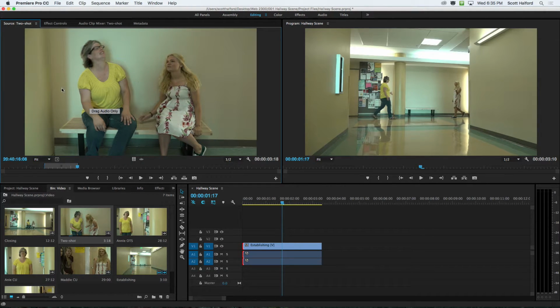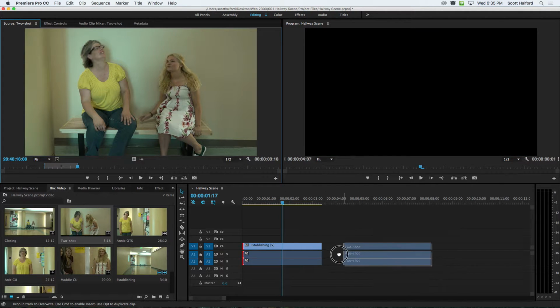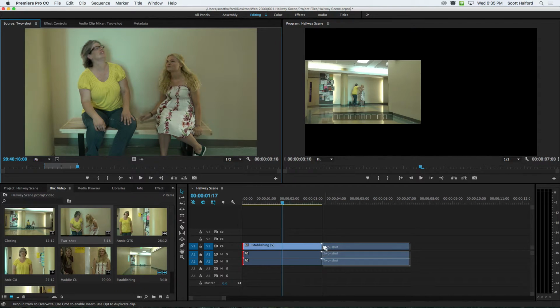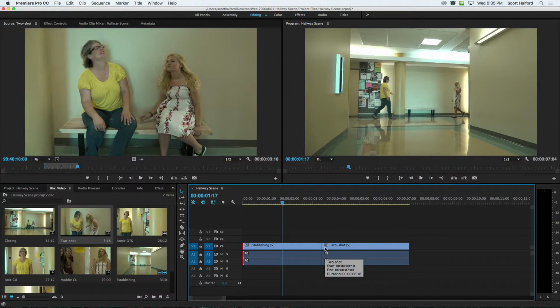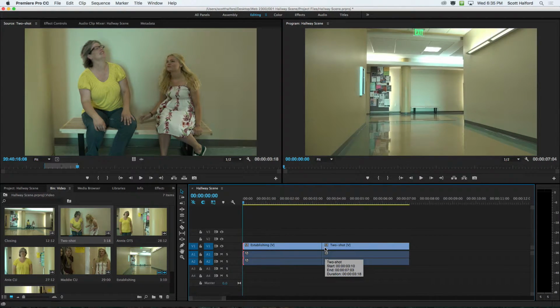Let's physically drag this one down from here. And see that snap? Snap right up against the other one. Let's see how we did. I'm going to hit my home key to put my playhead at the beginning of the timeline. And I'm going to hit what key to play?